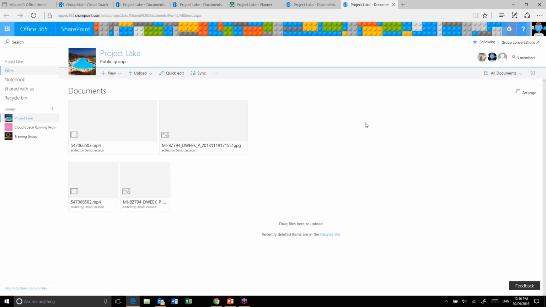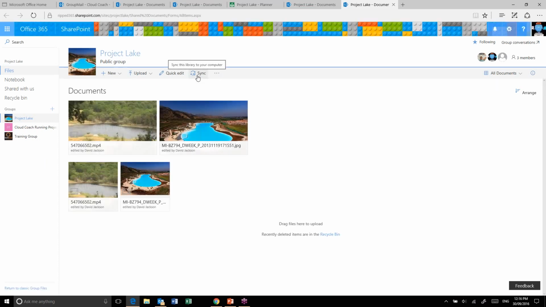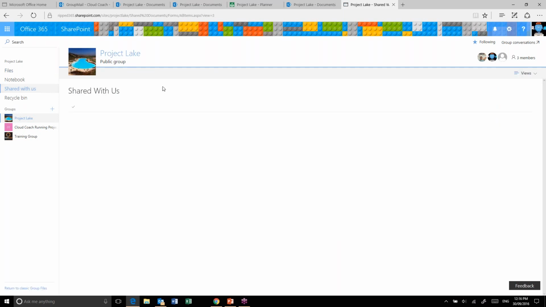So nothing too outstandingly new in there. You can synchronize that down to your machine, and you'll be able to do that from the new version of OneDrive later on. If I come back up into my shared with us, I can see files that have been shared with that group. So this file here comes from my own OneDrive, and it's been shared into that group.